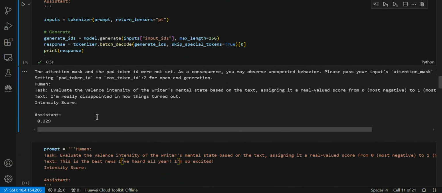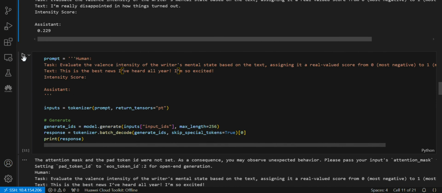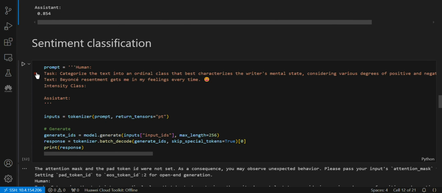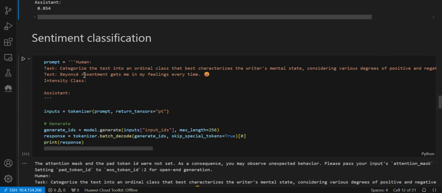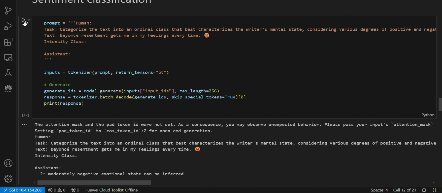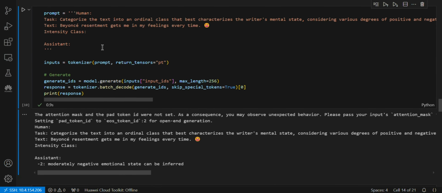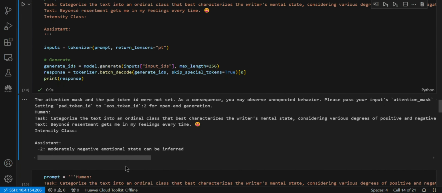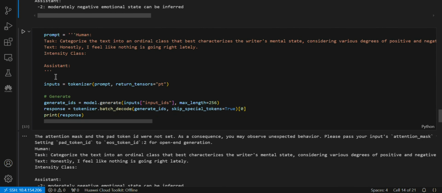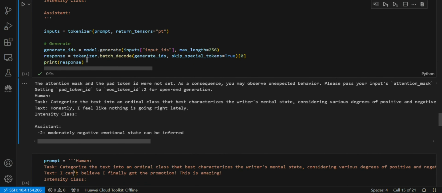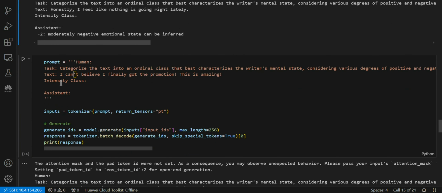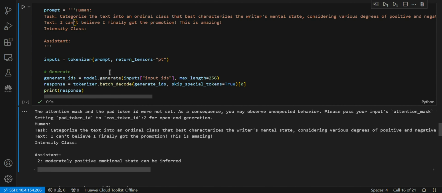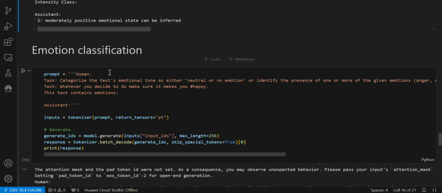Okay, so here you see, and then it can also be used for classification tasks. Here, sentiment classification, it can classify whether it's negative or positive, and how much it's negative or positive. So here it classifies this text to be a negative emotion, and then this one is also a negative emotion, and for this one it's a positive emotion.